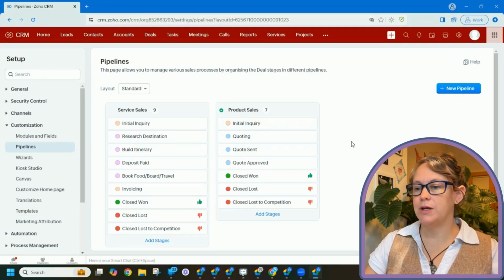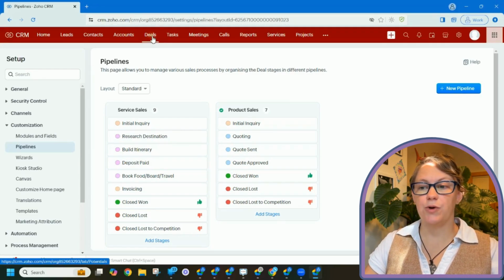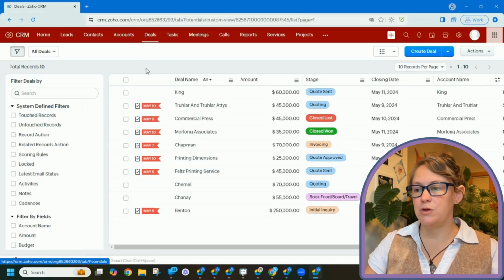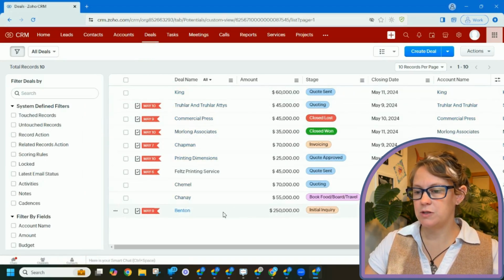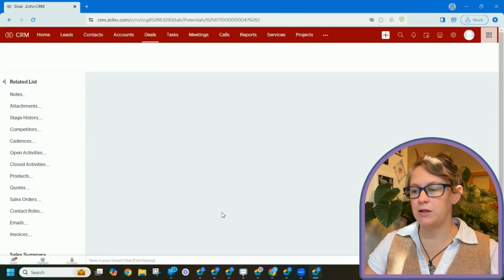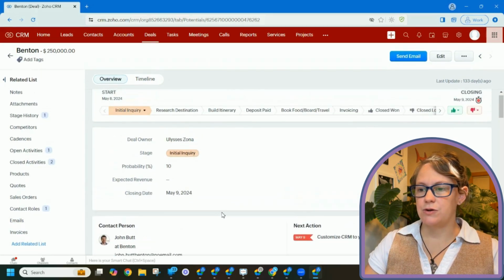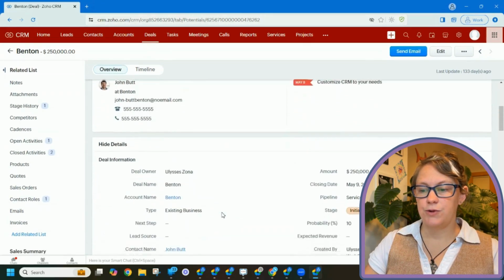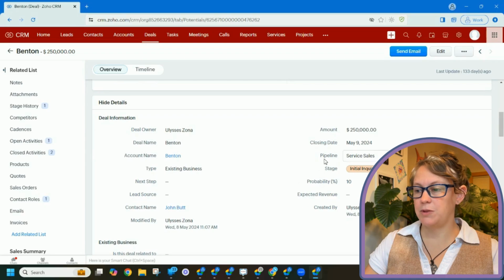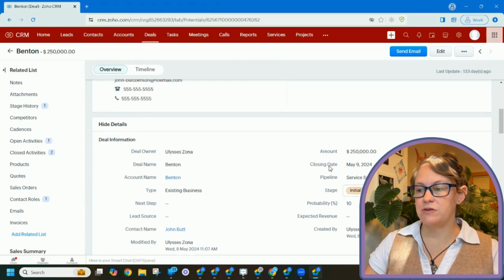All right, so now what we can do is we can go into our deals and we can drop them into the appropriate pipelines. So let's take this initial inquiry one. It's right here at the beginning. So now we should be able to find our pipeline. So right now it's in the service sales pipeline.